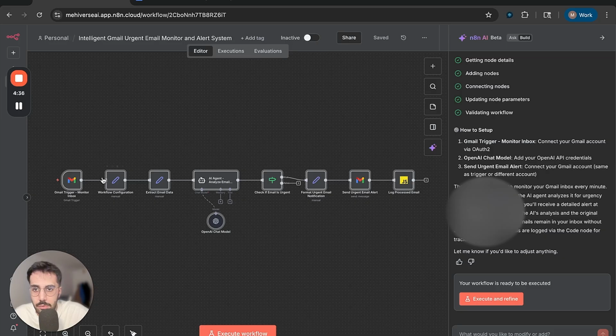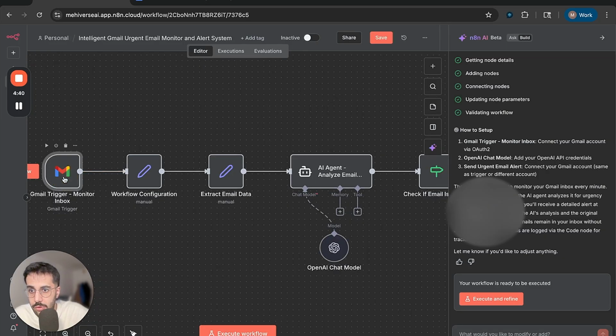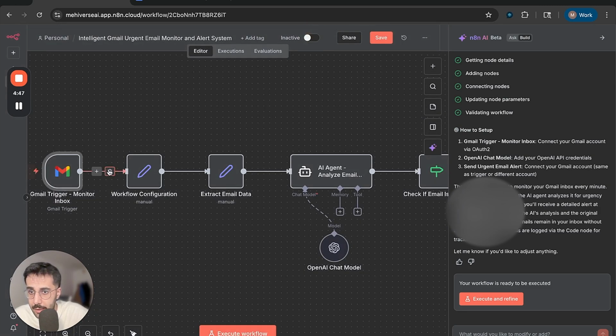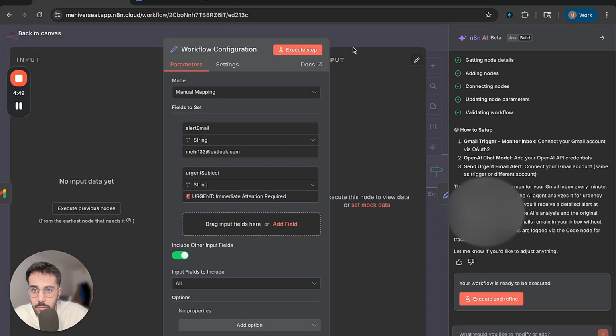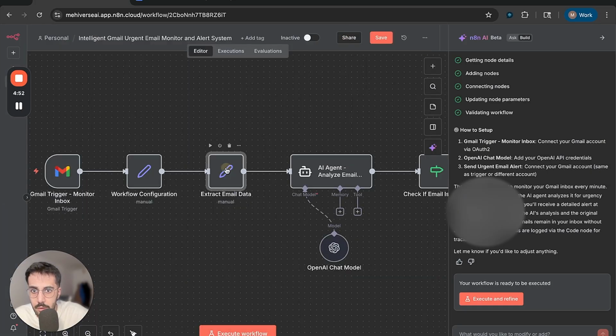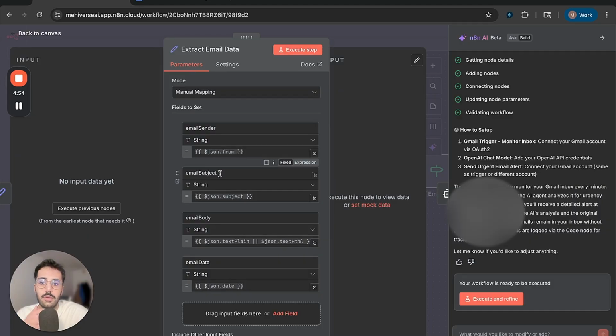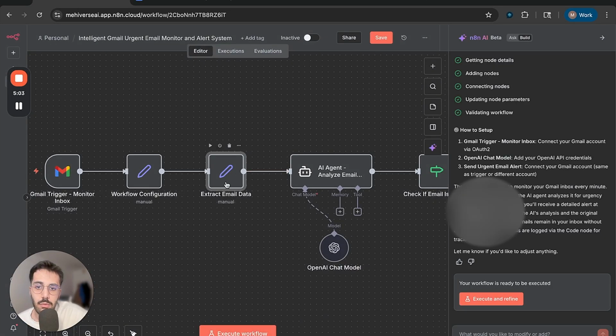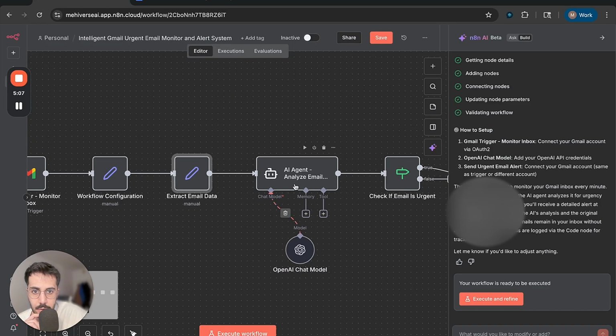But before we do that, let's actually check if it is ready. So let me check the first input or the first node. Yeah, the only thing I'll change here is the account. And then the workflow configuration here just has the email address it's going to be forwarded to. Extract the email data. Okay, sounds about right. I mean, we're going to run it and see if the placeholders are actually like they explained.